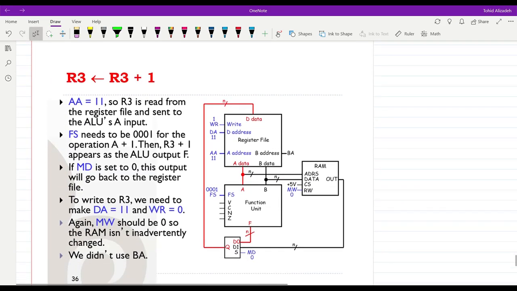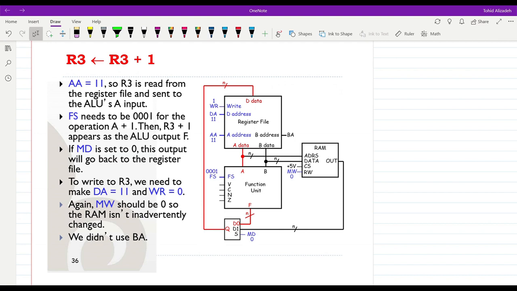Then we need to perform the incrementing of the content of R3 that we had, R3 plus 1. So this time A data needs to give us R3. In order to have that, we need to have AA equal to 1. If AA is equal to 1, then R3 will be available here. We are going to perform the incrementing of the content, so FS will be equal to 0001. And once that is the case, F will be equal to R3 plus 1.